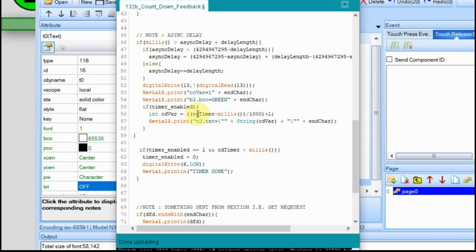And we're going to take the value of the countdown timer, and subtract the current milliseconds, because this is continuing to increment. We're going to divide it by 1,000 to get it into seconds. And then we're going to add 1, because otherwise it would be 0 based. And then we're going to convert that to a string, and we're going to place that in t0.text. When you're doing a string, you have to escape a quote, because you have to send a quote, and you can't just put it in there. So you have to put that backslash quote on both sides of it. So you have to add it over here too.